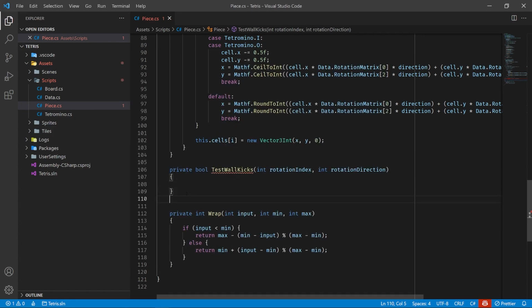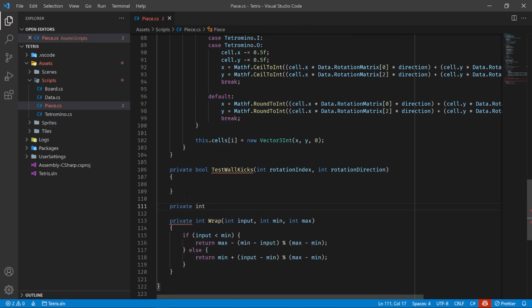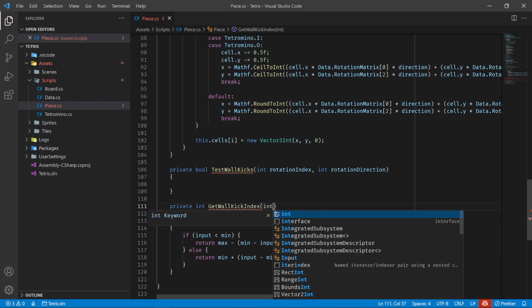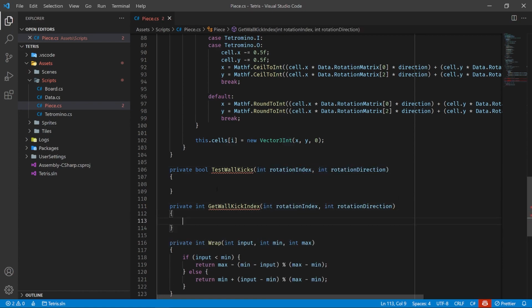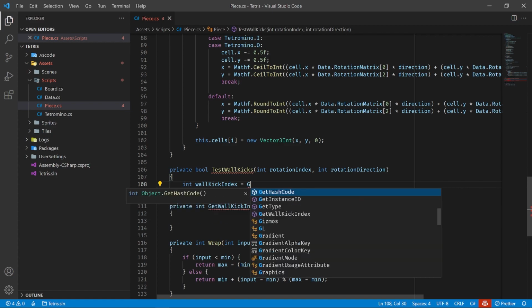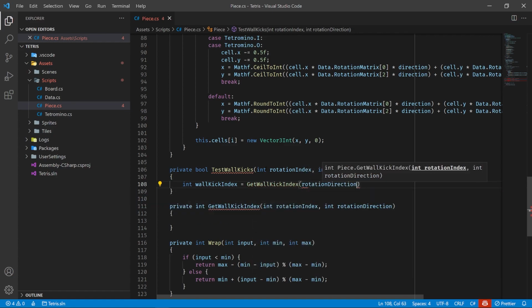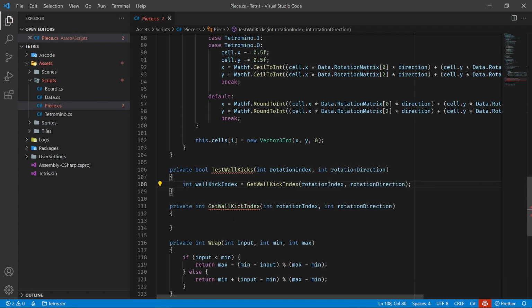So that by itself is kind of its own set of logic that we'll put into its own function. So we'll have a new function in here that's going to return an integer. It's going to say GetWallKickIndex. And we're going to pass in these exact same two things. And that'll be the very first thing we do in our TestWallKicks, because we need to know which index, so that way we know which test to run. So GetWallKickIndex, pass in those same values. Great. All right, so let's actually implement this function here.